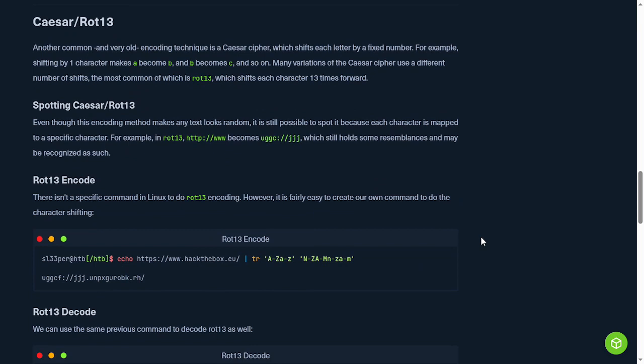Caesar/rot13. Another common and very old encoding technique is a Caesar cipher, which shifts each letter by a fixed number. For example, shifting by one character makes A become B, and B becomes C, and so on. Many variations of the Caesar cipher use a different number of shifts, the most common of which is rot13, which shifts each character 13 times forward.